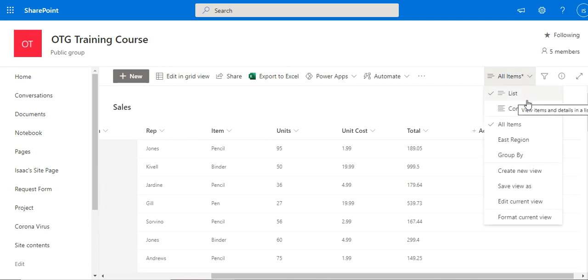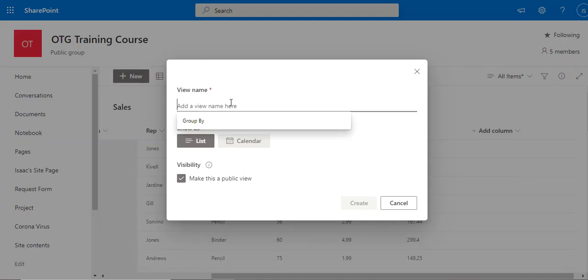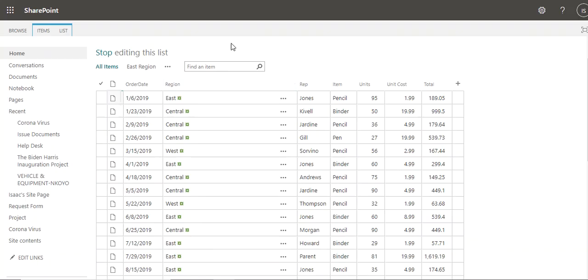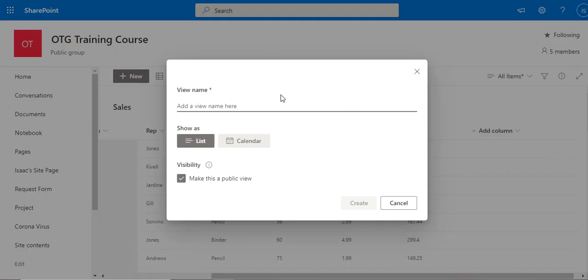We're also going to create a view. So let's go and create a new view. We have this option here, create new view. And then you have to give it a name. And this time, let me look at my list again. We want to see just the West, so we're going to call this West region. We're going to make it a public view. If you uncheck it, it's going to be private to just you. And then we're going to click create.